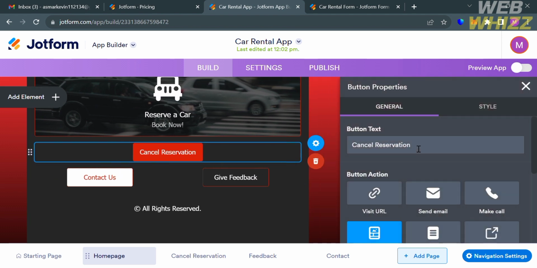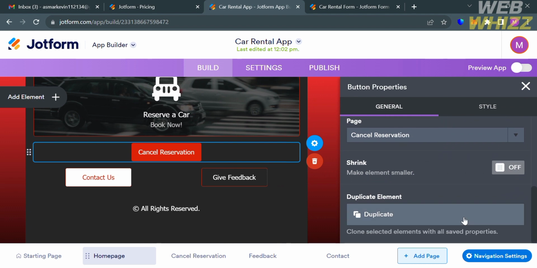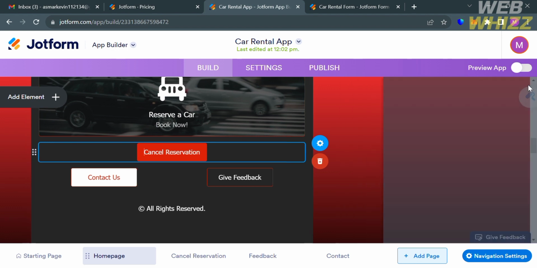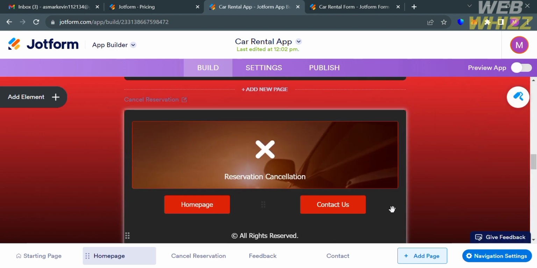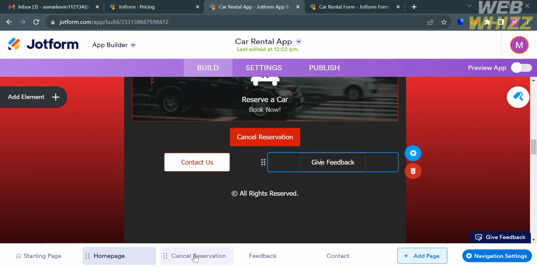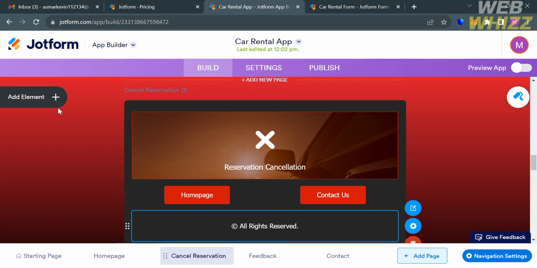But aside from that, you could also navigate here some of these buttons, including this cancel reservation, in which, as you can see here under the properties general, you could customize this button to make it shrink, duplicate the elements, the context of it, and many more. And you could also navigate some of the buttons such as this contact us and give feedback in order to see the properties and customize other details or style that you prefer. And also, as you can see below here, some of the pages that this application contains. And as you can see, we're currently under the cancel reservation, in which this is what the customers will see if they try to cancel the reservation.